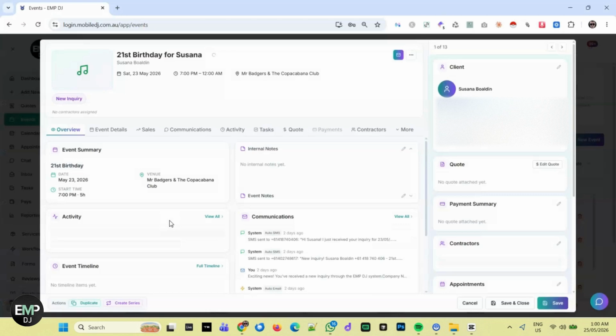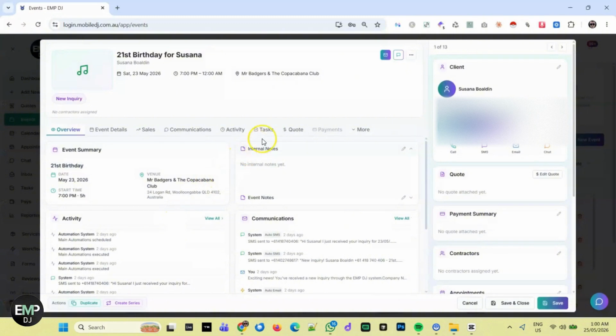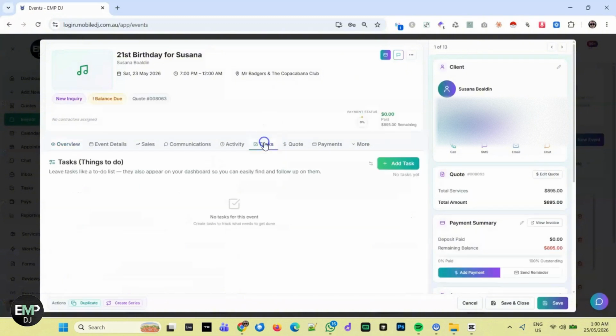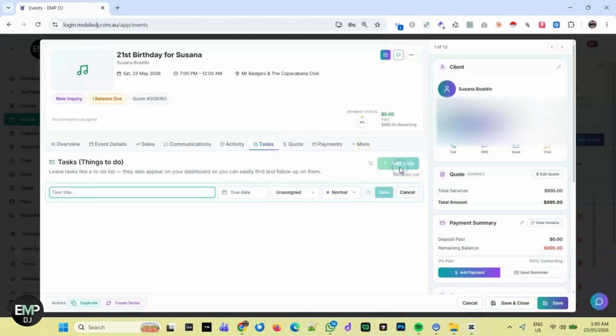Within the Event Management interface, several tabs allow you to manage different aspects of the celebration. We'll select the Tasks tab. Currently, this event has no tasks assigned, so let's change that by clicking the green Add Task button. Precision is vital. We'll enter a clear and concise title, Download the Bridal Dance Song.